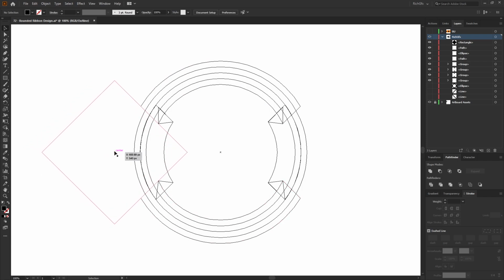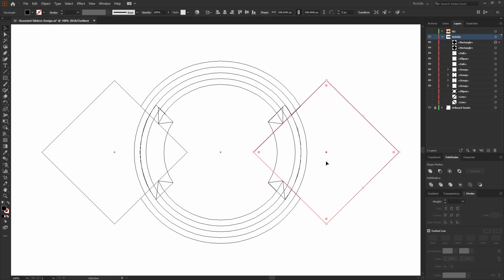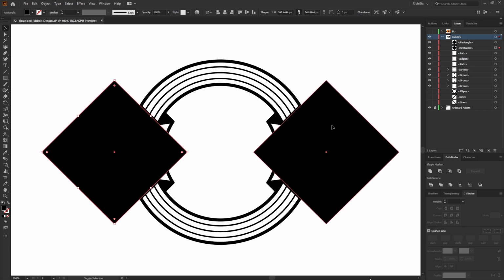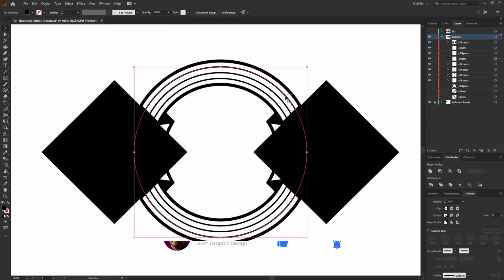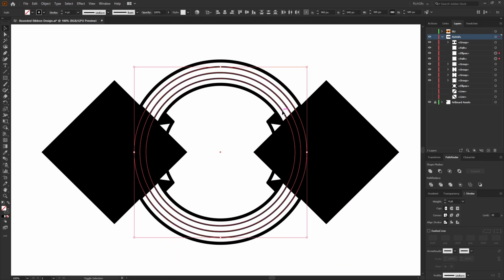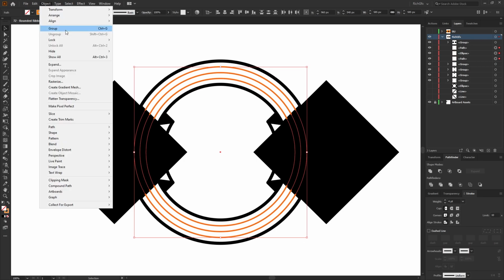Once you've done the first one, hold down the Alt key, then hold down the Shift key and drag a duplicate and repeat it for the opposite side. Press Ctrl Y again and then select both squares and go to Object, Group, so we can see what we're doing. We're going to select the 3 ellipses and change the stroke colour to something a bit more vibrant, and we're also going to group these together by going to Object, Group.